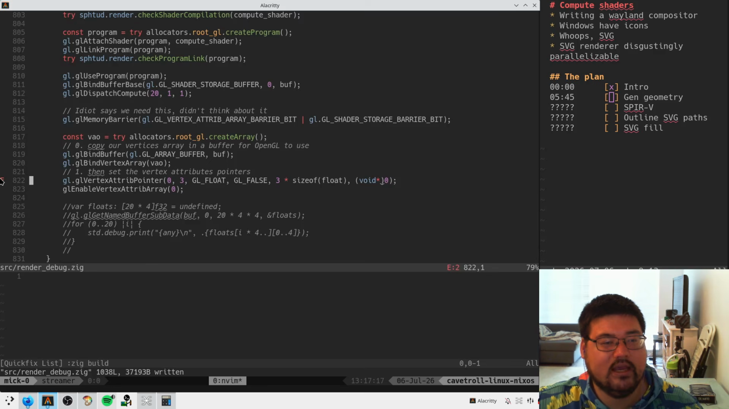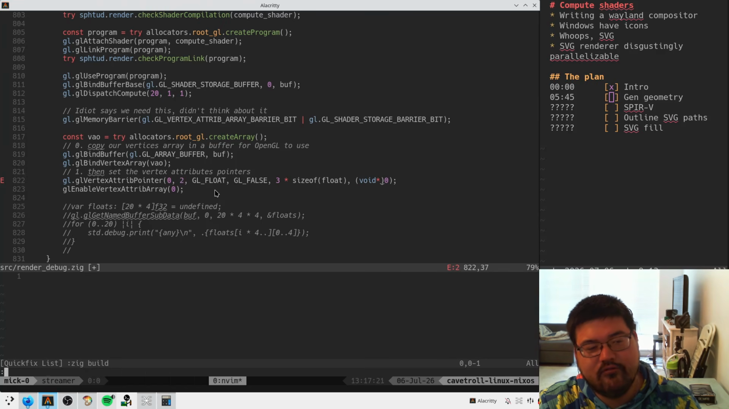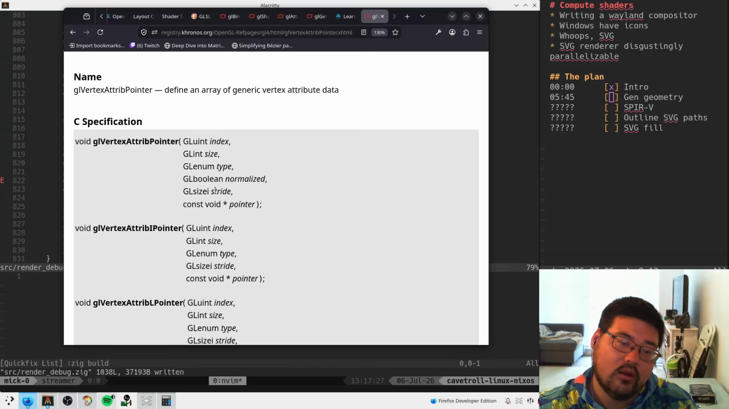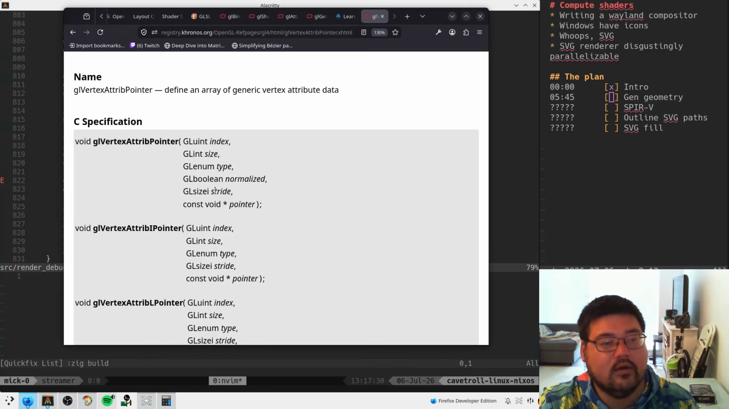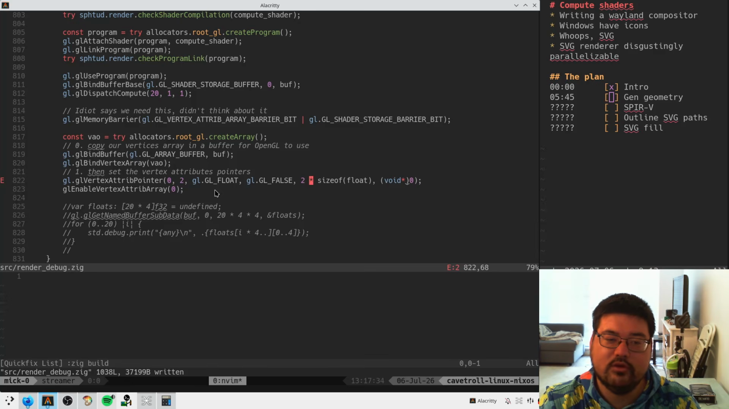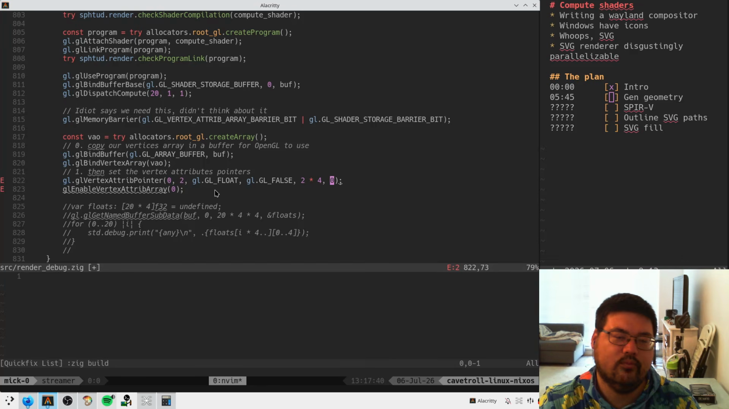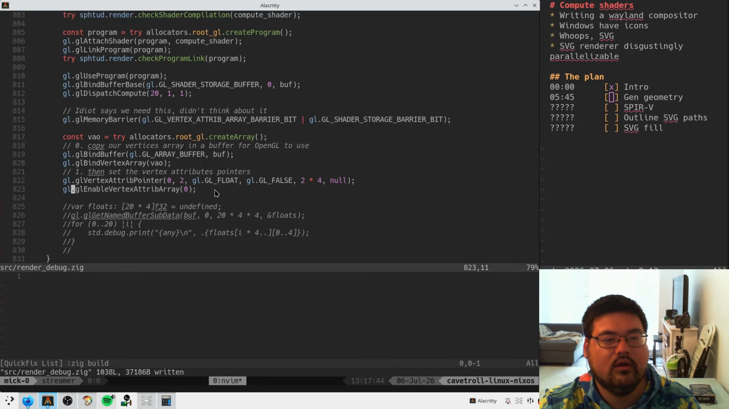So he's like, I'm at index 0. I am giving you floats, that is too long because our program is expecting 2 floats per input. The type is a float. Are they normalized? No. The stride, 2 floats. Right? And the offset is 0, which in this world is called null. And then we say enable that thing.